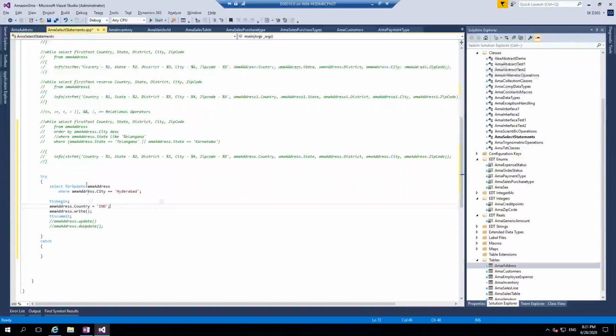Because if you see here, we have filtered. I am using AMA address where address.city equal to Hyderabad. Let's say with city equal to Hyderabad, I have 10 records. Which record do I need to update? What will the select statement do? On the basis of the primary index, it will fetch the first record and then it will update. Is it right?